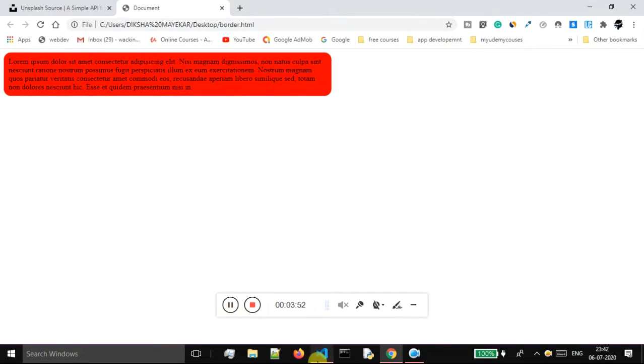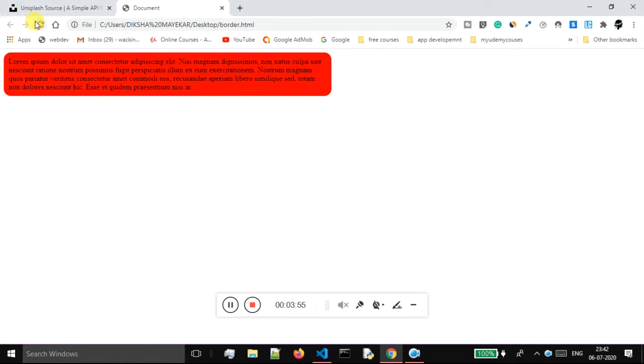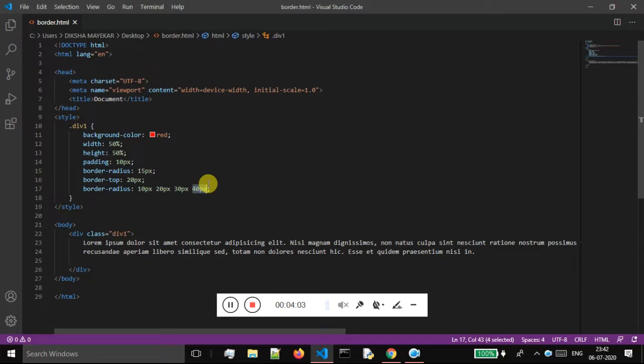Okay, so now I have saved this code. I'll come over here and I'll refresh. Now as can be seen, this is 10, this is 20, this is 30, and this is 40. So this is how you can apply this border radius property to all the 4 corners. You can give all the 4 values over here.